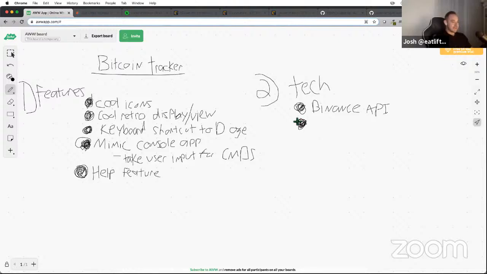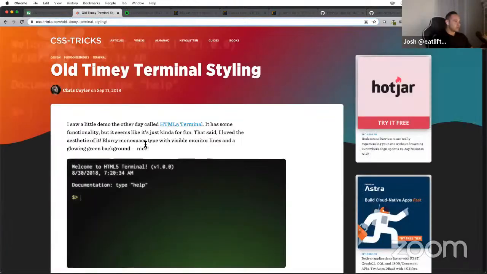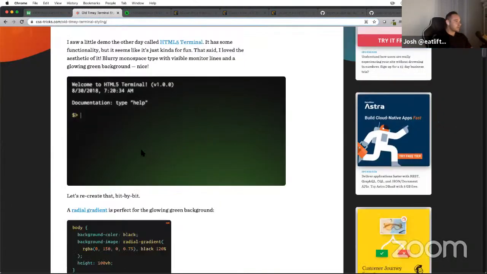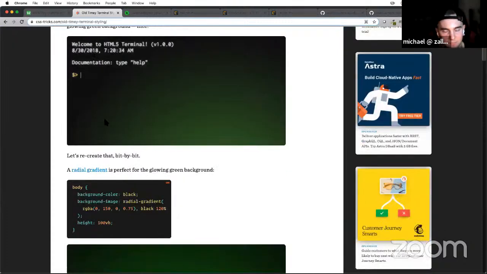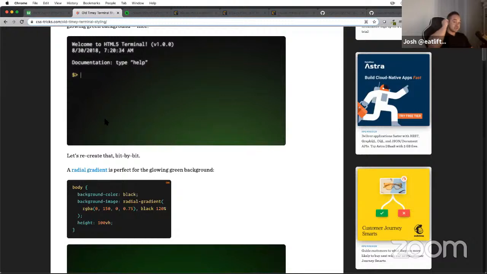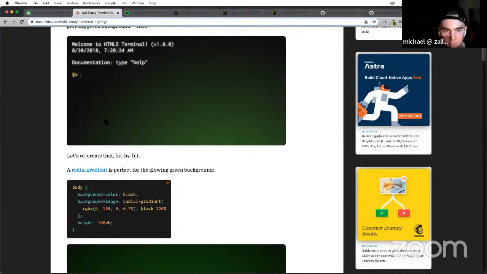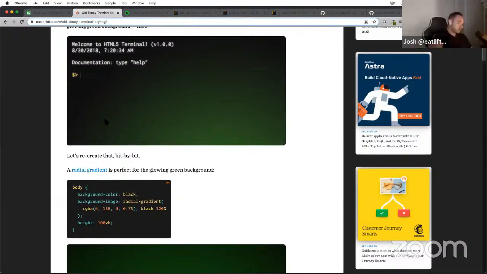Binance API, and then, I mean, I don't really know. This was the first old timey terminal styling I found coming up. We can just do that from scratch. That's easy. You want to self-produce the CSS? Why not?